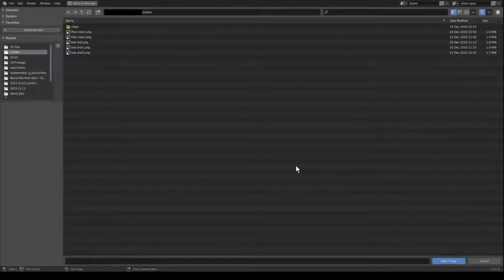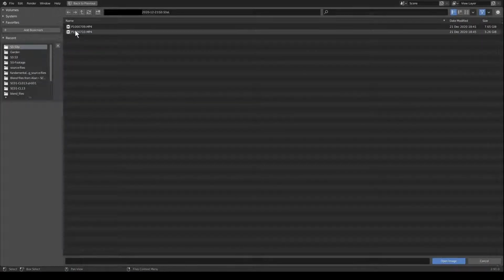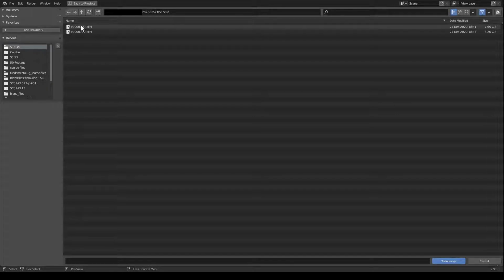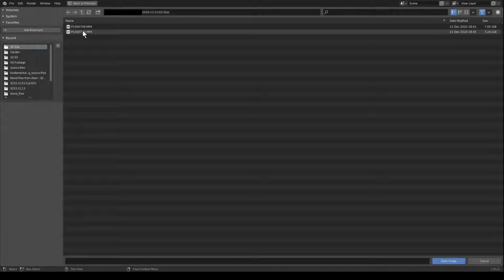And here is where we're going to go. This is a recent scene I was opening. It's pretty huge. This was shot on a GH5S in pretty high quality at 4K, so these are fairly gigantic files, which is what you'd have in real life. So I'm going to pick this slightly smaller one. It's only 3 gigs.